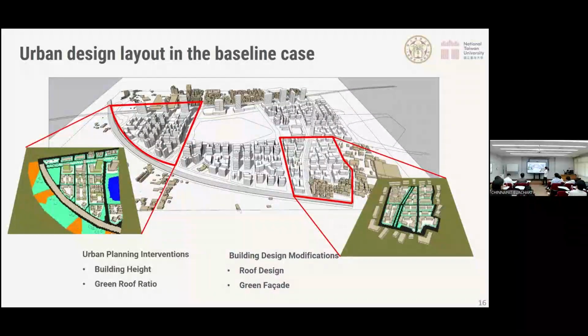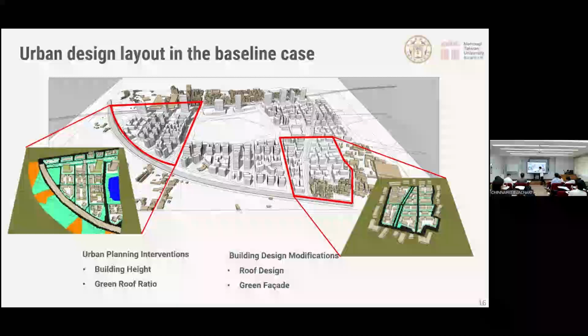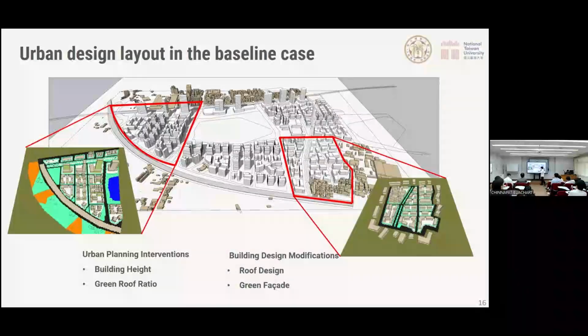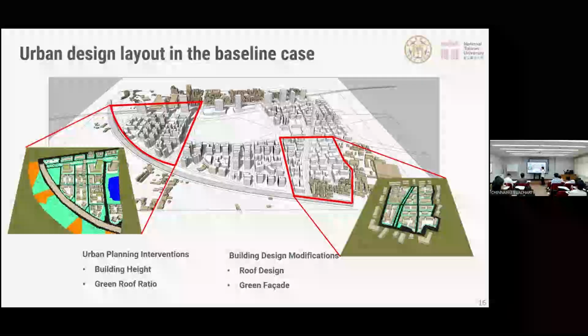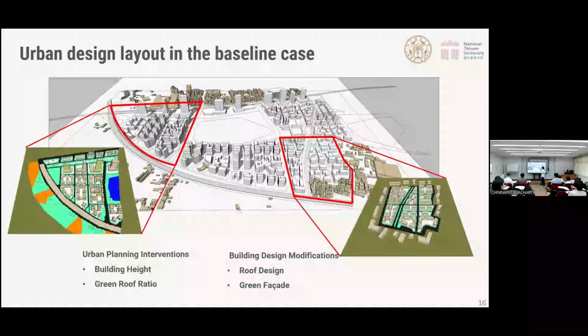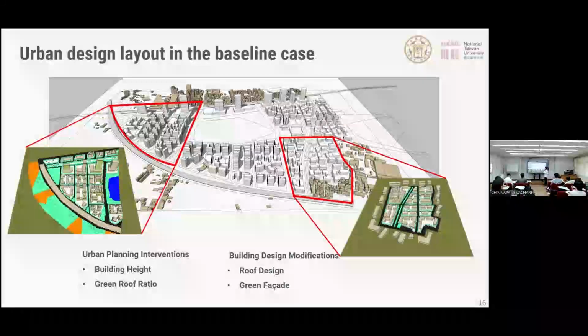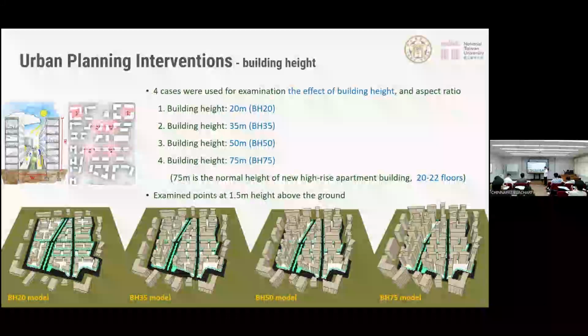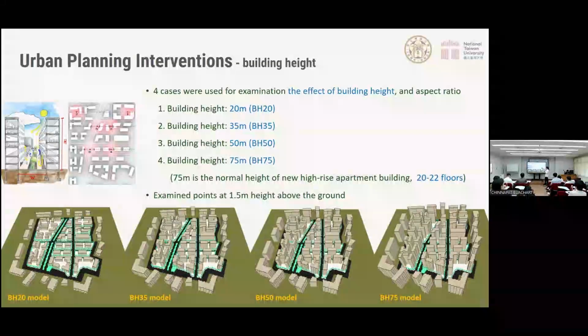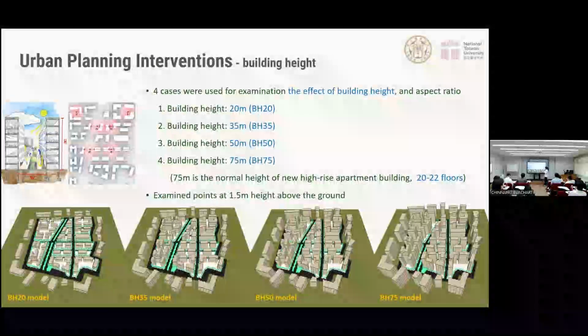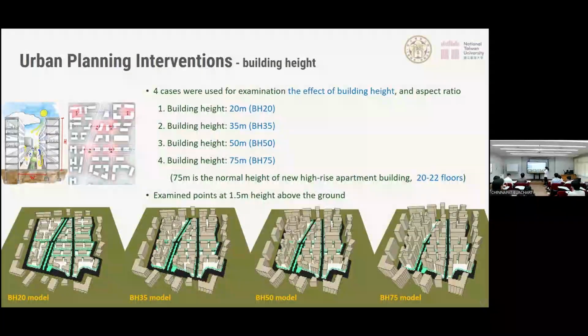First, we will focus on the building height and green roof. After that is the roof design and green facade. And we test on two different areas. For the building height, we test 4 different building heights from 20 meters to 75 meters. And these are the models that we built to run.